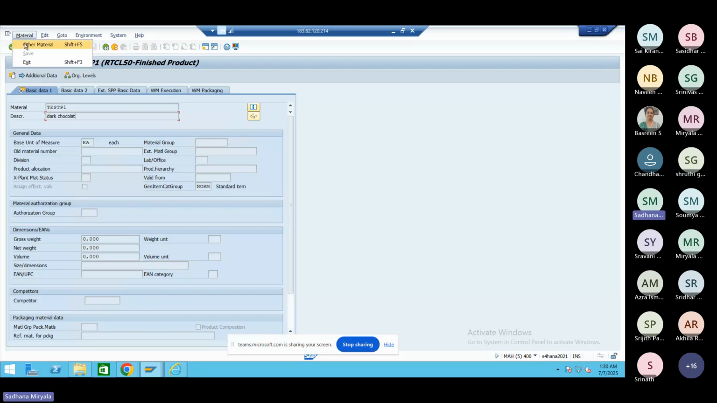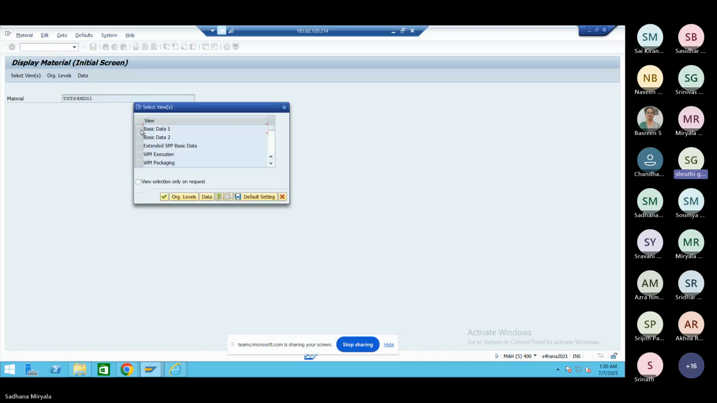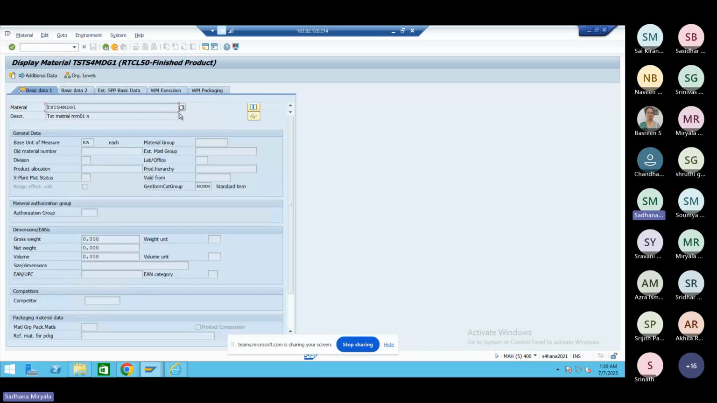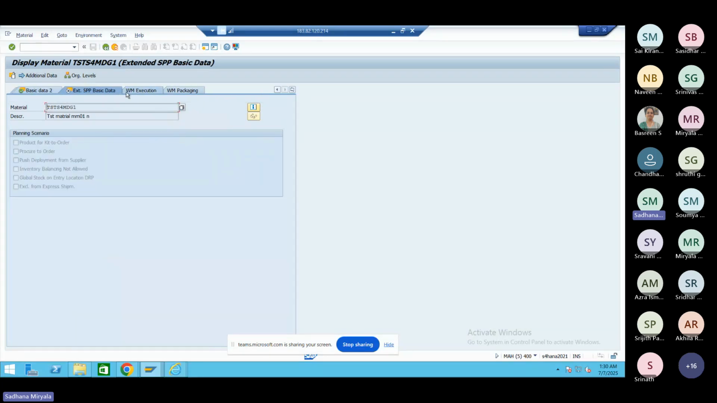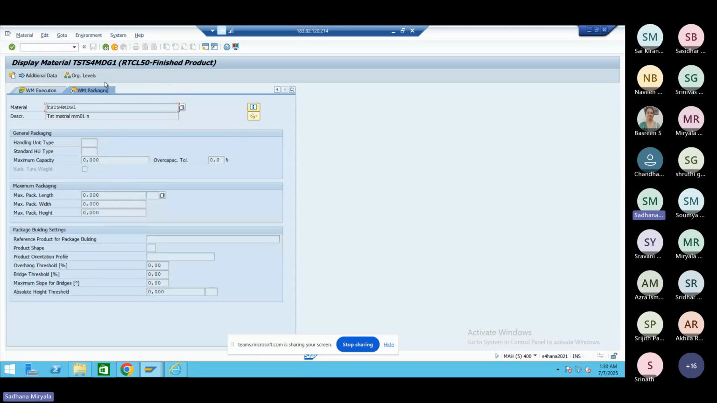Okay, so if you want to go from this material to another material, you can just click on other material and you can give the material number, and it will ask for entering the material number. So I'm just giving this one. Okay, so you can see basic data 1, basic data 2 and extended basic data, WM execution and packaging. So these are the mandatory views for material. Okay, so any doubts till this?